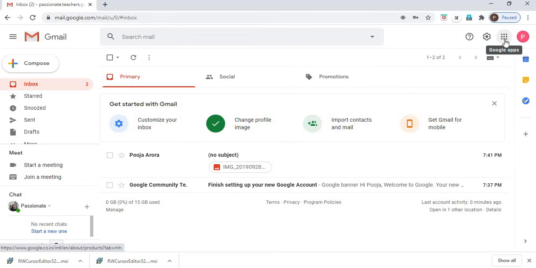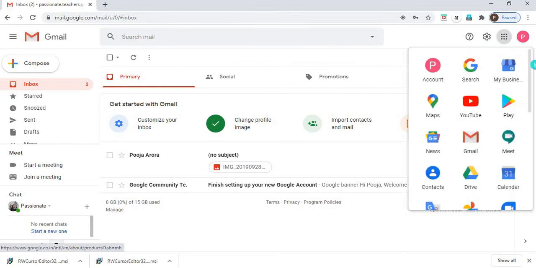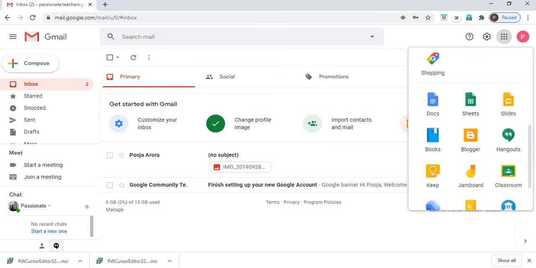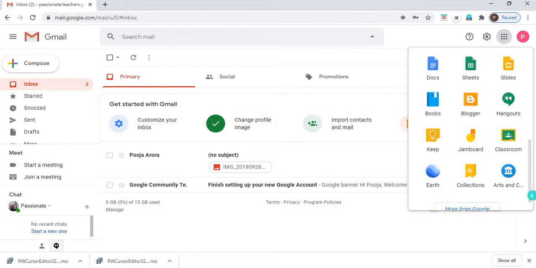You can see these 9 dots. So this is actually the Google Apps available with your Gmail account. So when you click on it and you bring your cursor down here, if I drag it down, you can see these are the different apps available to me from the Google site. Now, one of the apps is Google Classroom also. So I can click on it.